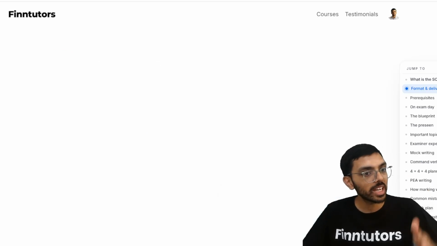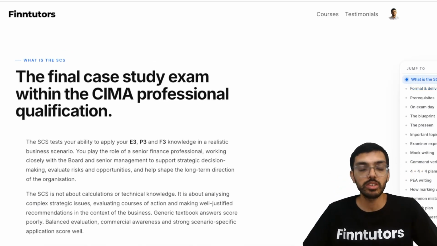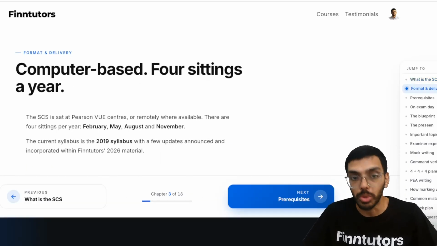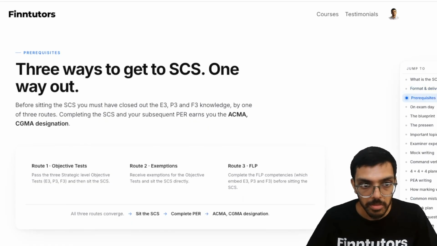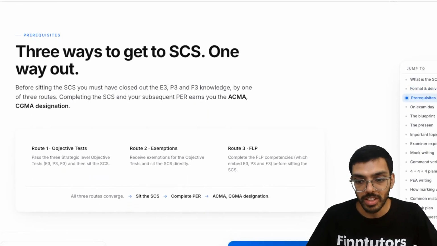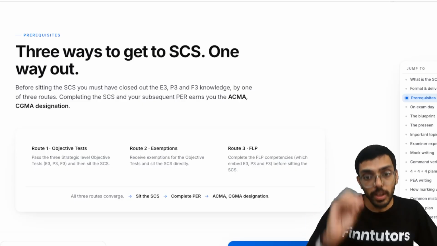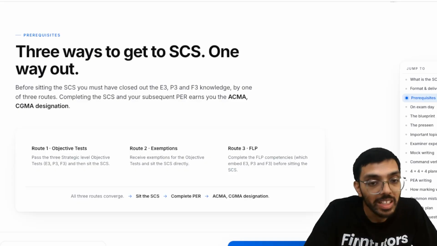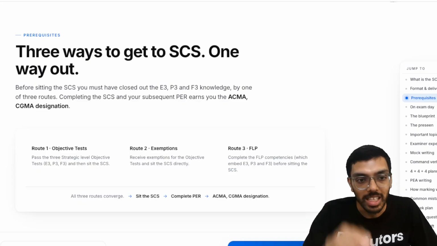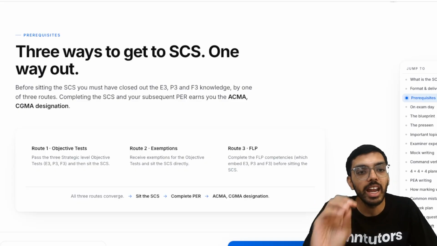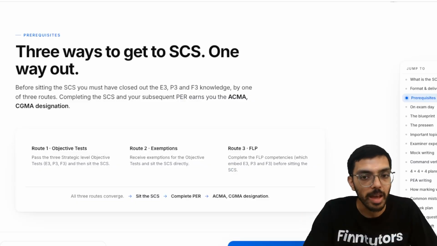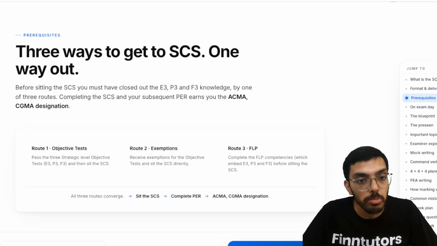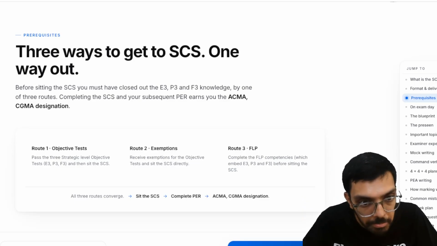So if you just see, we are giving you everything about the exam. First, your role is that of a senior finance manager. Second, the exam is computer based, 4 sittings a year. There are some prerequisites for this exam. Now, if you are coming from the traditional route, you need to sit the individual E3, P3 and F3 objective exams. Once you sit them, then you are allowed and eligible to sit the SCS exam.